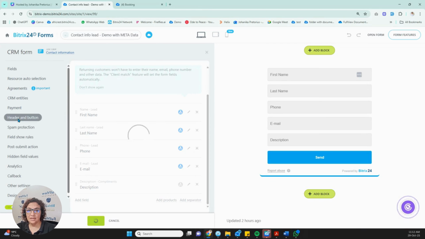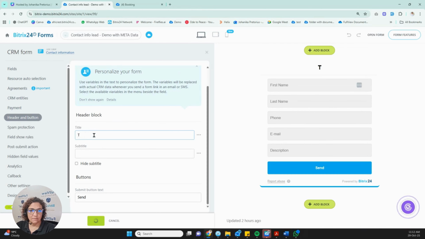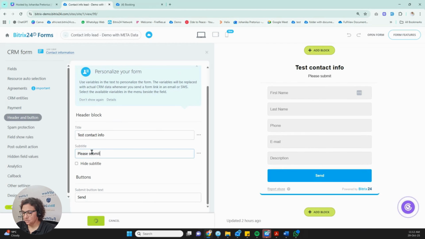Then if we look at headers and buttons, so that's the basic layout things, if we think about those building blocks, you can give your form a title, or you should give your form a title if it's just a form on a link. So I'll say test contact information. And you can see on the right, it's populating the info as it would be displayed in the actual form. And then I can also add a subtitle, please submit your info. And then this is what will be displayed to the customer.